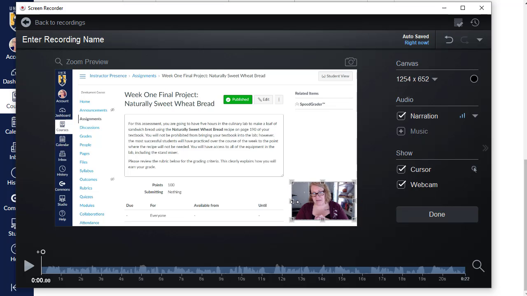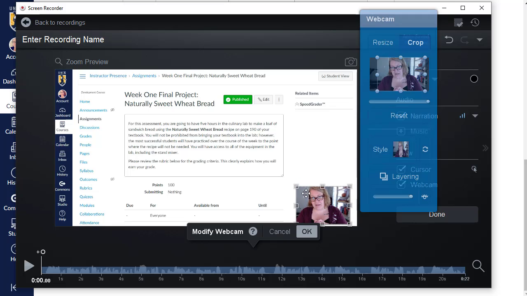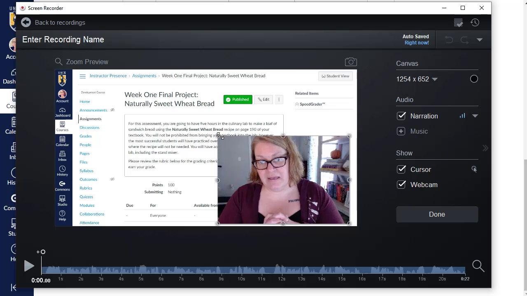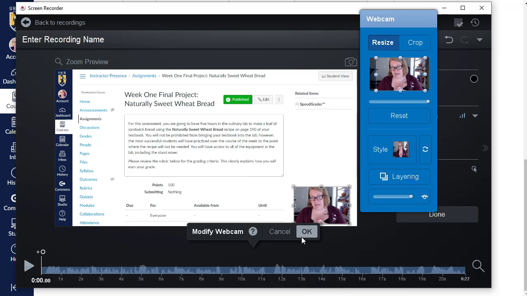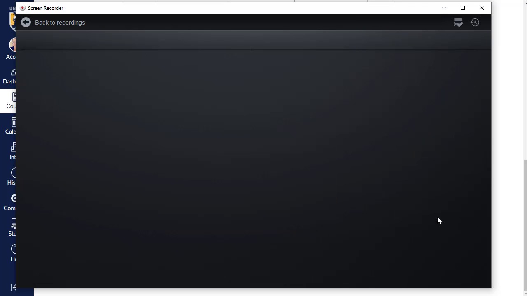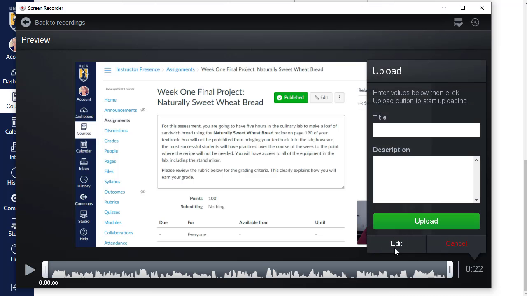So I don't want my treadmill back there. I can crop that out and then move it so it's off to the side here. Or once I'm done cropping it, I can make it bigger, like if maybe I have more room. You can edit this, and then when you're done, you just click done. You might not have to edit at all. You can just ignore this edit button altogether.